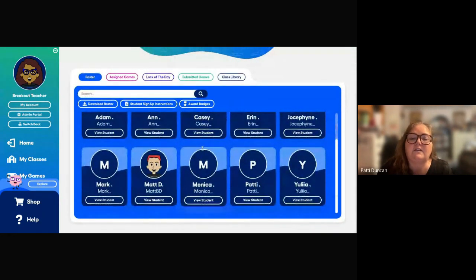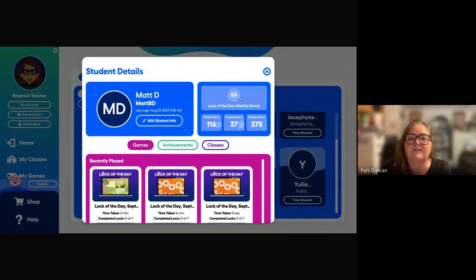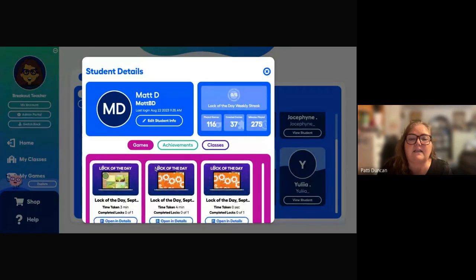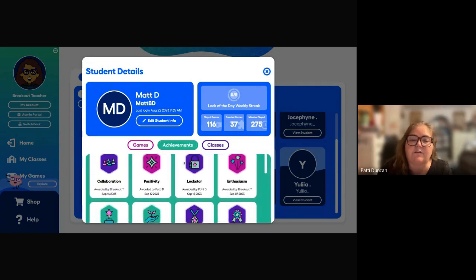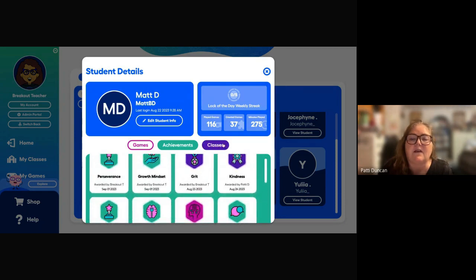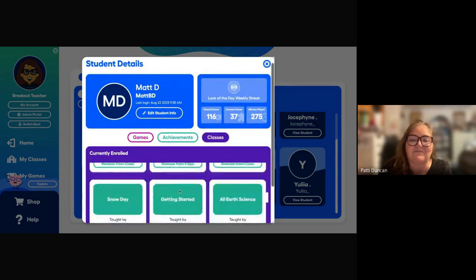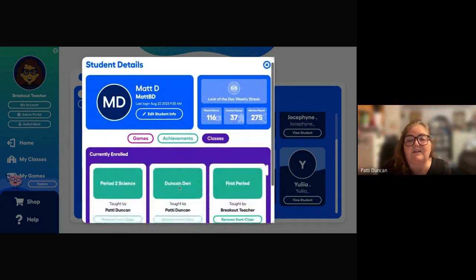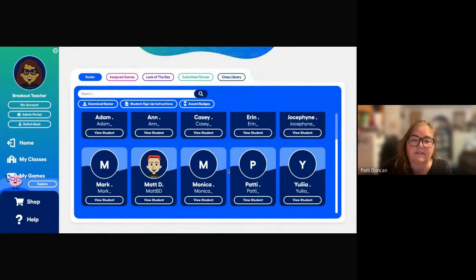In the class roster, you can view the student details, see if they're playing lock of the day, and see what games they have recently played. So this information is the games that they have recently played. What achievements have they earned from you or other teachers? And then what classes are they in? This particular student is in a lot of classes because he's my demo student, but it might just be that they're only in the one class, yours. So it all depends on how you and the others in your school are utilizing it.